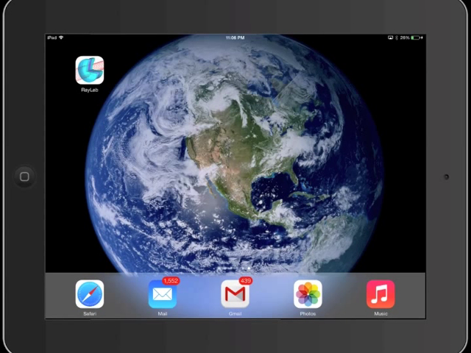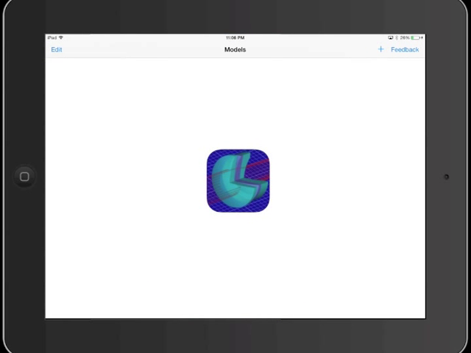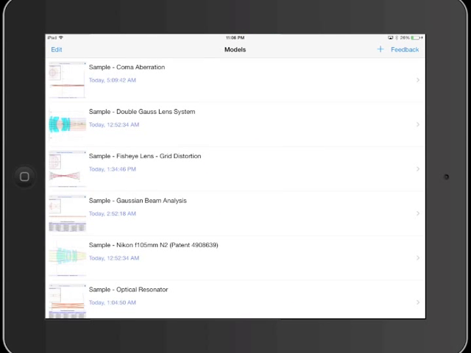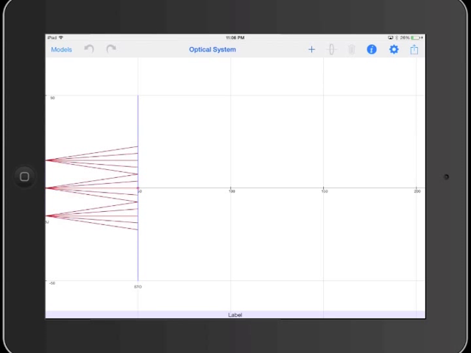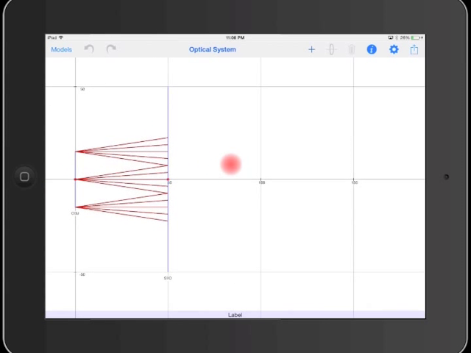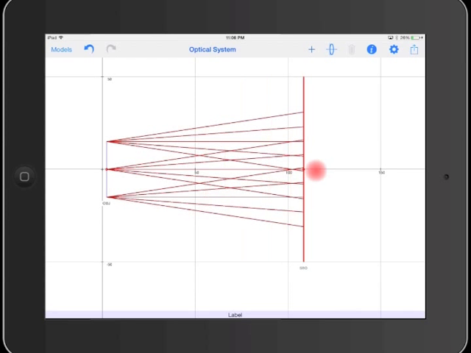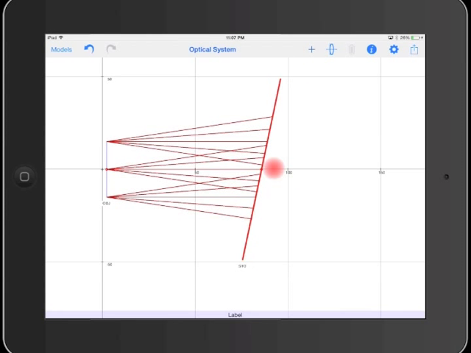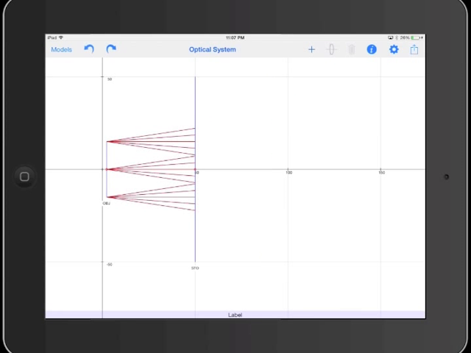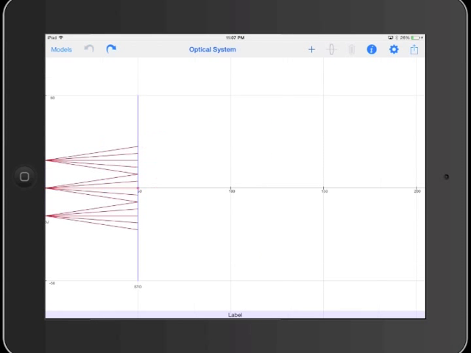In this video, I'm going to use RayLab on the iPad to look at the behavior of a simple lens. So we'll start a new model by tapping the plus sign on the top right. And that gives us a new blank canvas. You can see that we have an object with some rays coming off of it and an image screen, which I can move around or rotate with two fingers. I can use the undo button to set everything back to its original position.